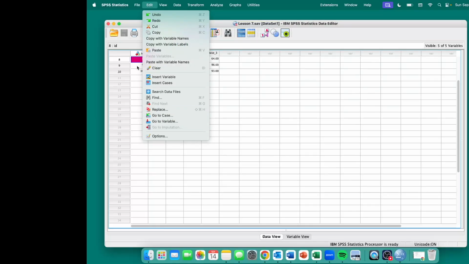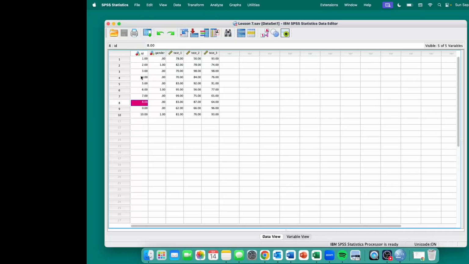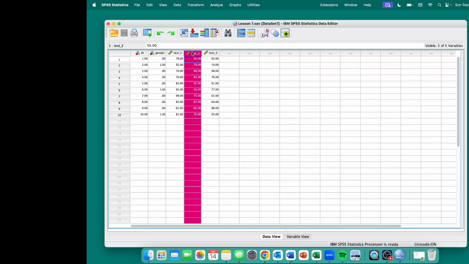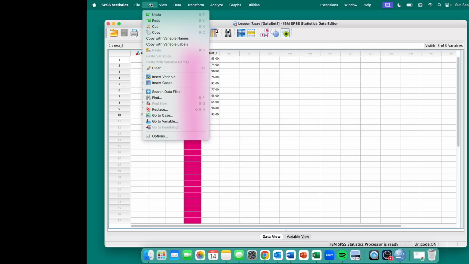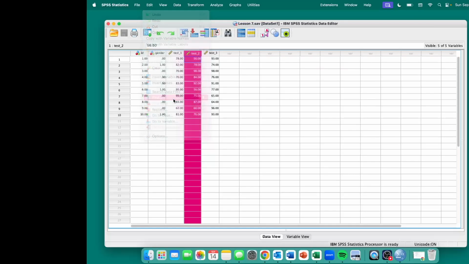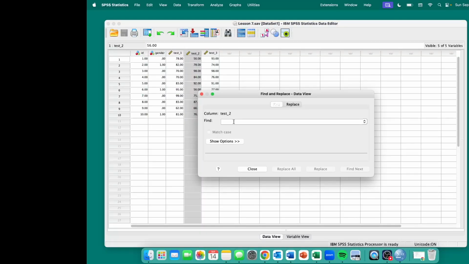You can also find a specific value. Say we're interested in finding a specific value in our test 2 scores. Again, not super overwhelming here, but it could easily be hard to find with hundreds of participants to scroll through. So I've highlighted the variable I'm interested in, go to Edit, Find, say I want to find 87.